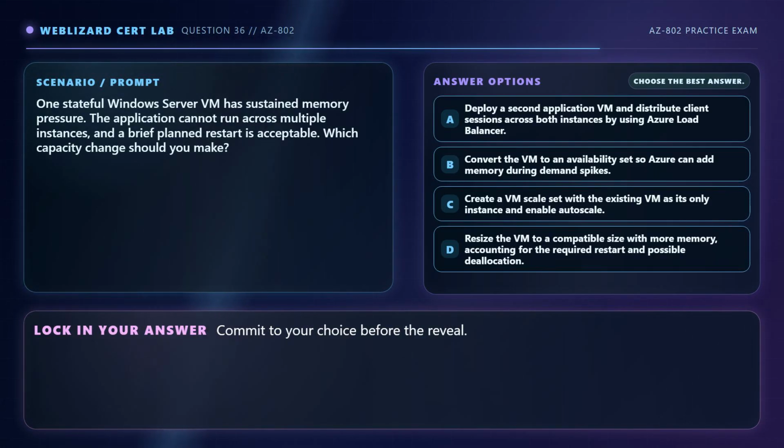Option A. Deploy a second application VM and distribute client sessions across both instances by using Azure Load Balancer. Option B. Convert the VM to an availability set so Azure can add memory during demand spikes. Option C. Create a VM scale set with the existing VM as its only instance and enable autoscale. Option D. Resize the VM to a compatible size with more memory, accounting for the required restart and possible deallocation. Lock in your answer.